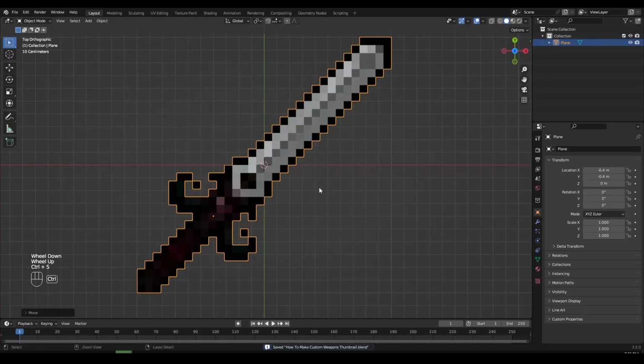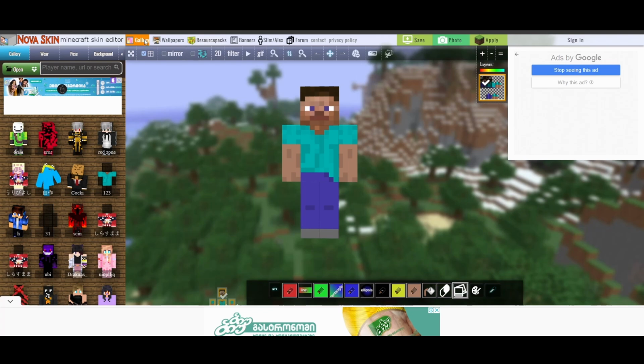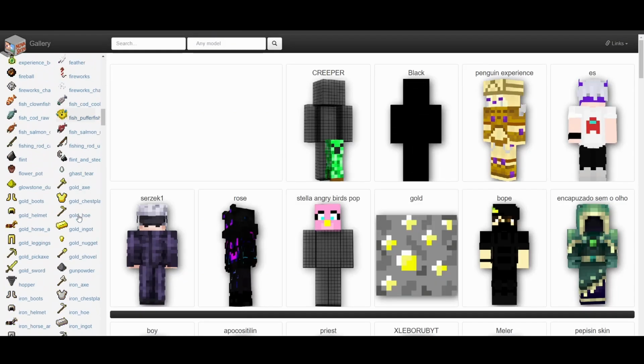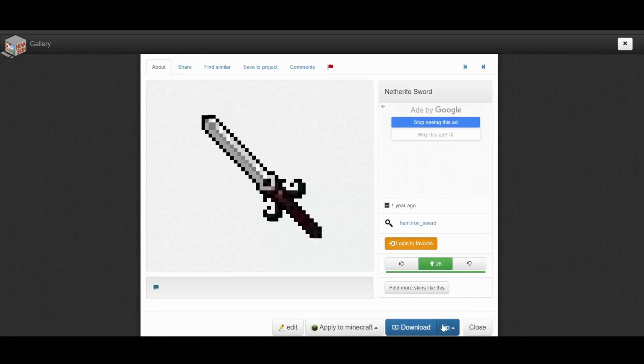How to import custom weapons in Blender. Step 1. Go to the Novaskin website and then click on Gallery and scroll down until you find any sword. I'm going to click on the Iron Sword and go inside the Iron Sword Gallery. Then download this texture or any other texture you want.